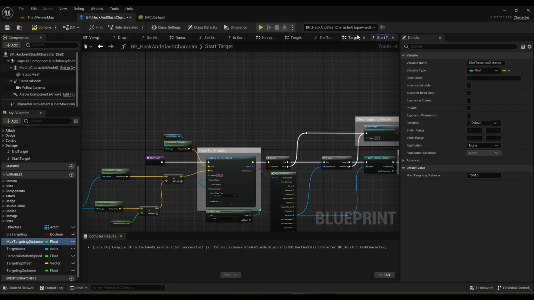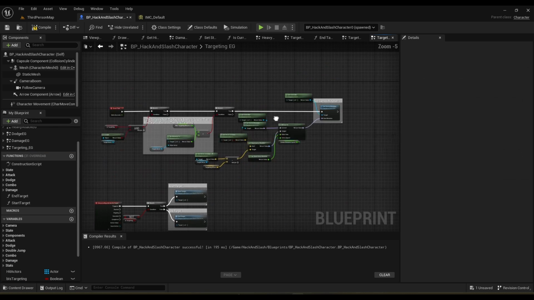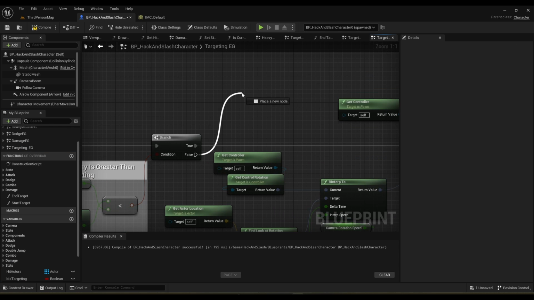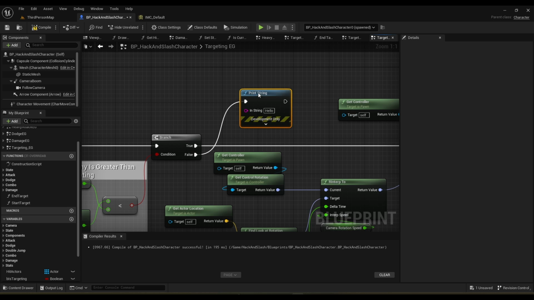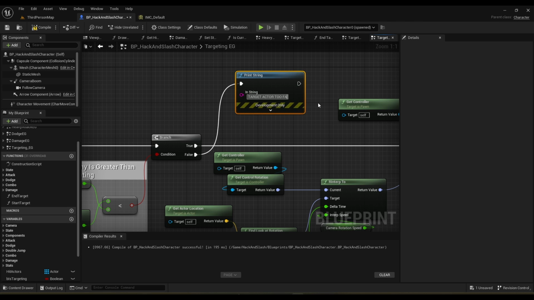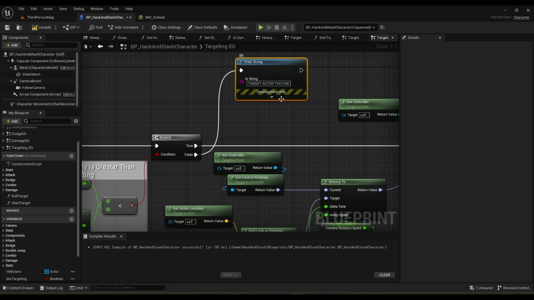And up here in the tick, in our targeting event graph, right here, I'm going to make a print string. Just going to say failed or too far. It's going to be an error, too far targeting. Target output too far. And then we're going to make this duration of 10. Give it a color of red.